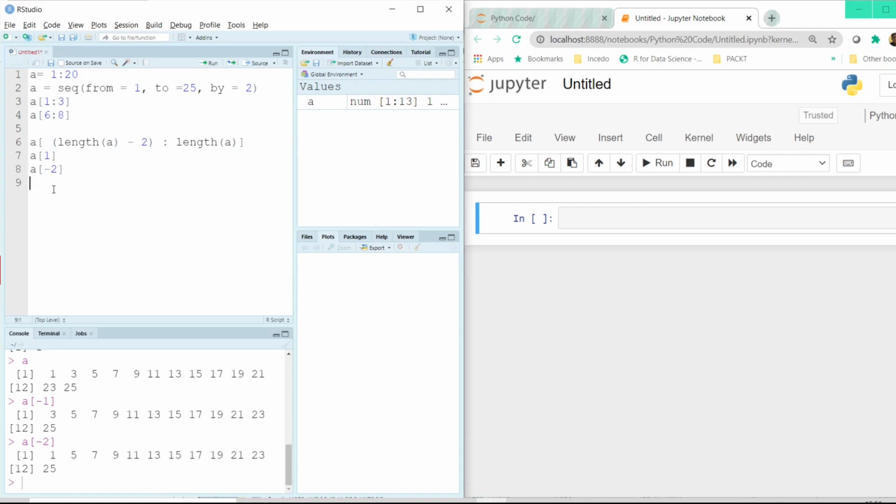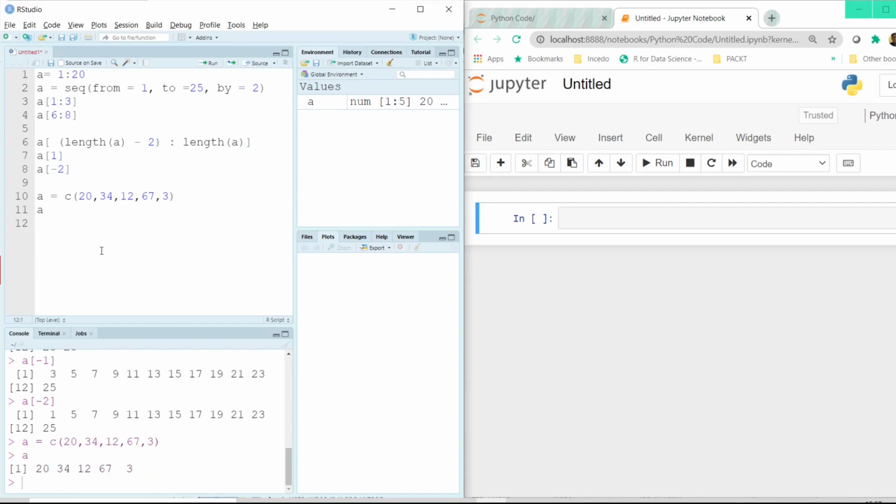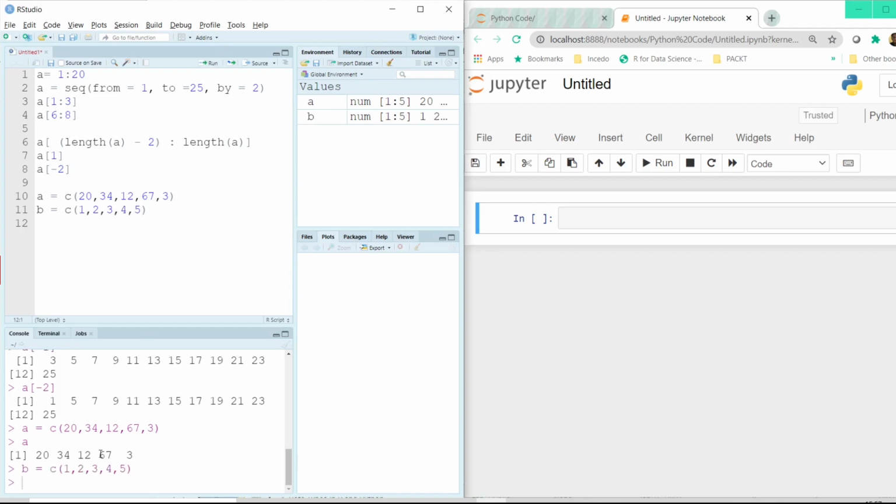Okay, now let's try to do vector arithmetic. So in A, I have all these numbers. How many numbers do I have? Let me just reduce it so that it becomes easier for us to understand. Let me take some random numbers: 20, 34, 12, 67, and 3. So I have 5 numbers here. And if I click on the run button, A has all these numbers. Now, let me create another vector of 5 numbers: 1, 2, 3, 4, 5. And I click on the run button.